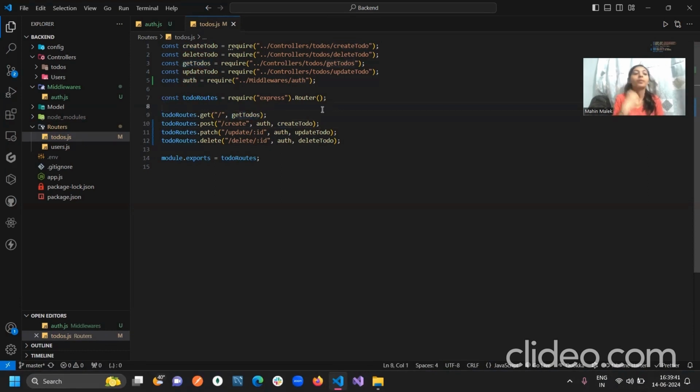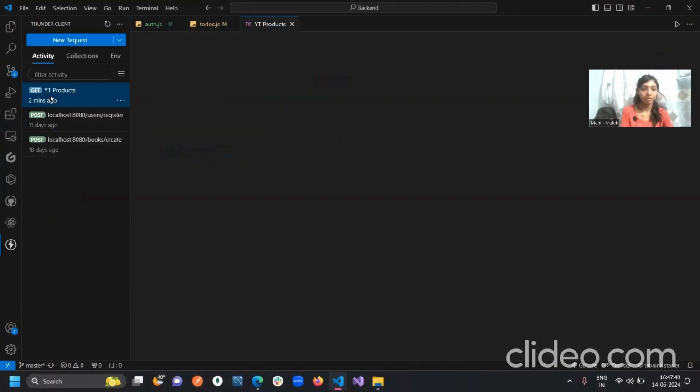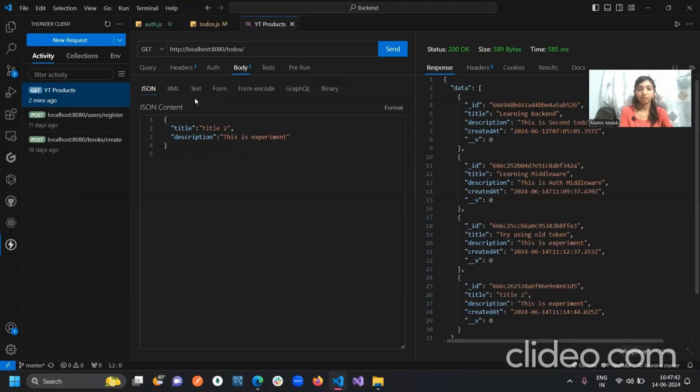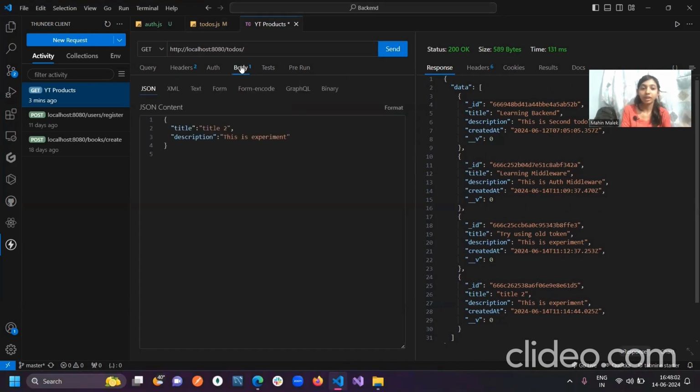Okay, so let's go to the Thunder Client and start. You can see some todos I have created. Let's send again. You can see some todos are there. Let me go to headers and remove this. Now let's try to create a todo, because this is private.